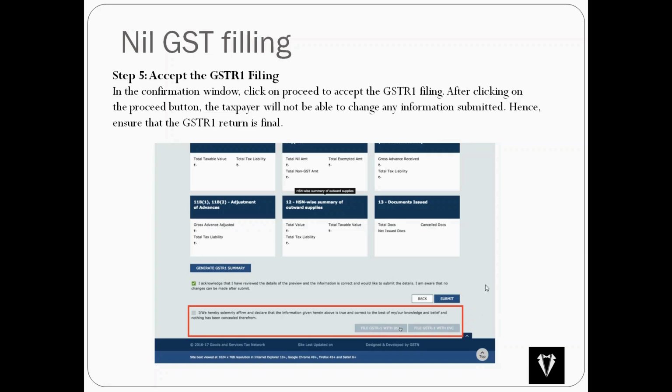You have to create a summary of all the sales and purchases, B2C, B2B. You have to get all the records from that person, then you have to file it. It's not that easy. That is a tricky task. Nil filing is a very straightforward thing. It takes only 2 minutes.